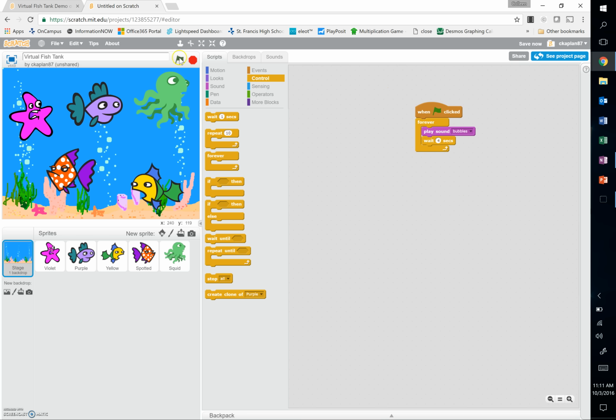And then what it should do is now when we play it, it should work. We should hit that green flag, and it's playing that 4 second long bubbles sound clip, and then it's waiting, and it's playing that 4 second long bubbles sound clip. So that is all the programming we need to do for the sound.